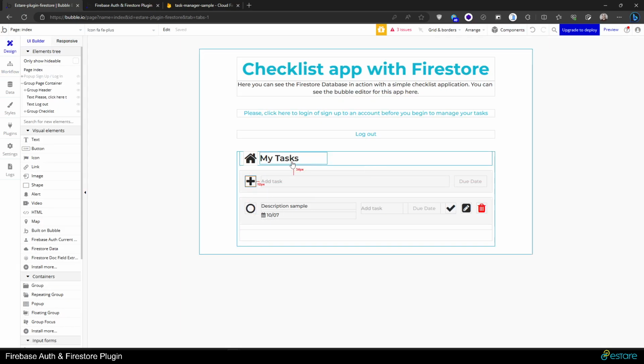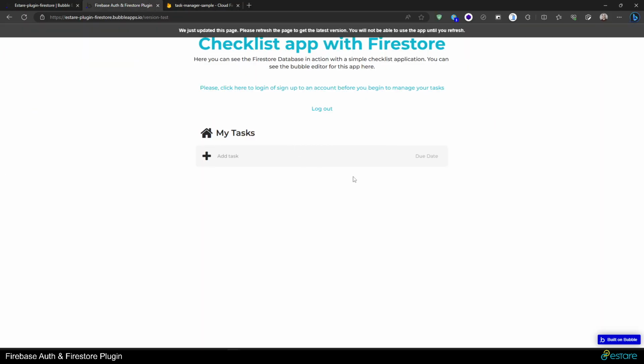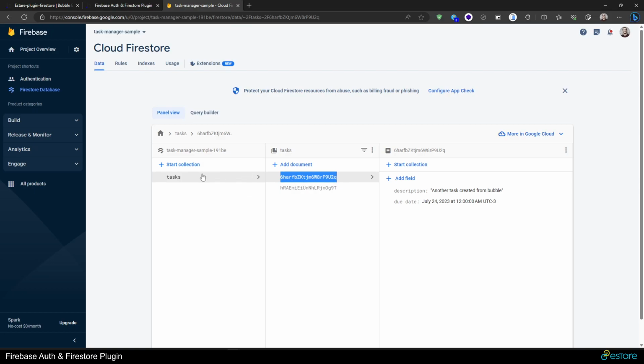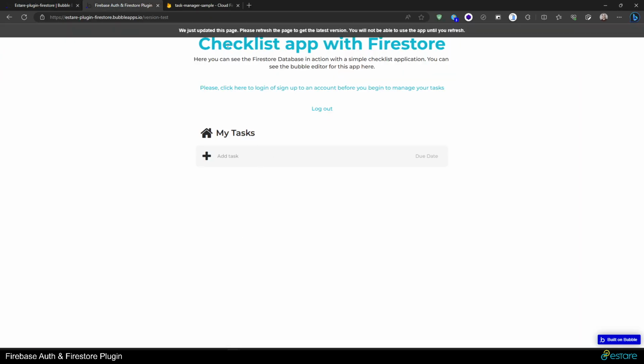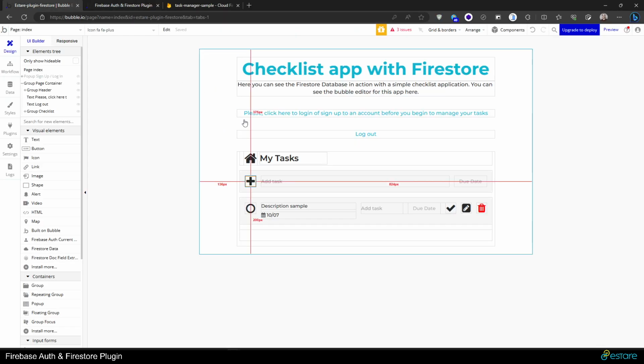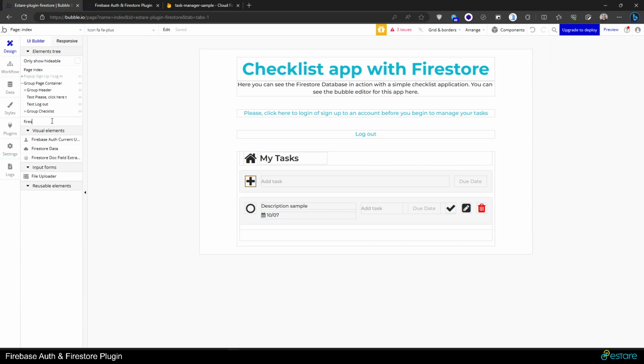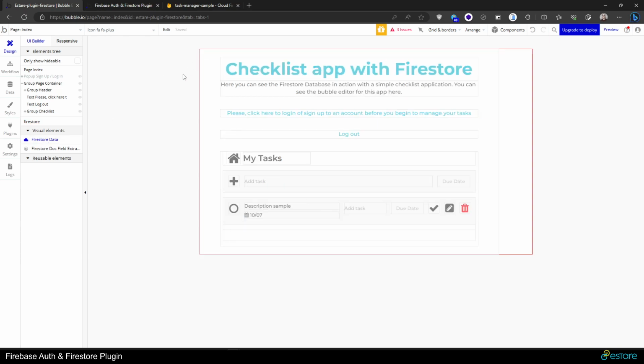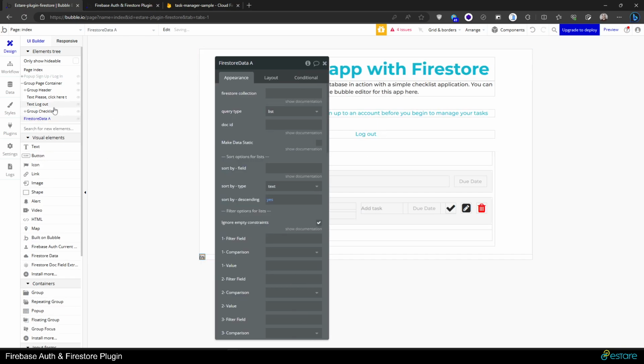The next thing we want to do in our tutorial is to display the data we just created in our document, in our tasks collection, and we want to display it in the front end. To do so, as Bubble is not natively connected to Firestore, we must use an element from the plugin called Firestore Data. And here it is, Firestore Data. I'll just add it to the page.